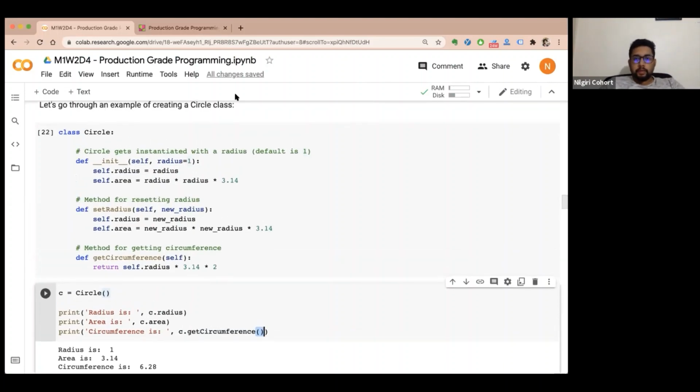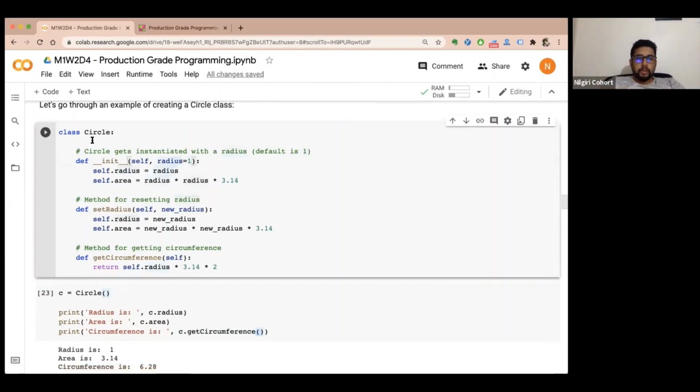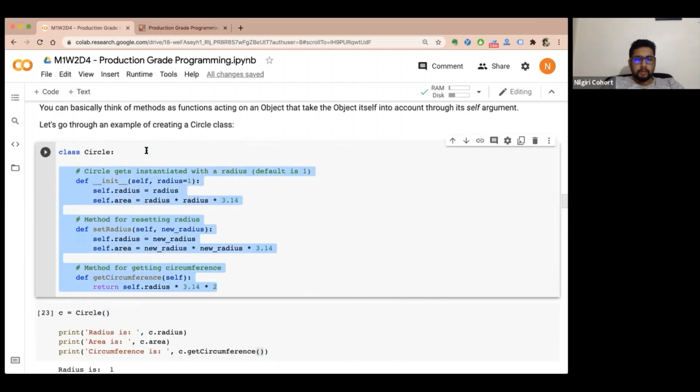So is self.radius a global variable? No. Do not confuse this with local and global scope here. Everything that you write inside a class belongs to the class. So do not try to experiment with it otherwise, right?